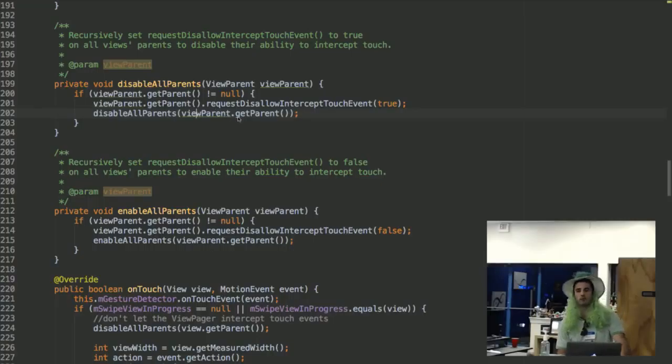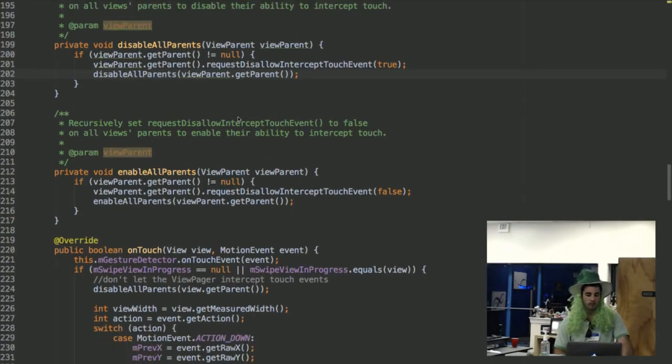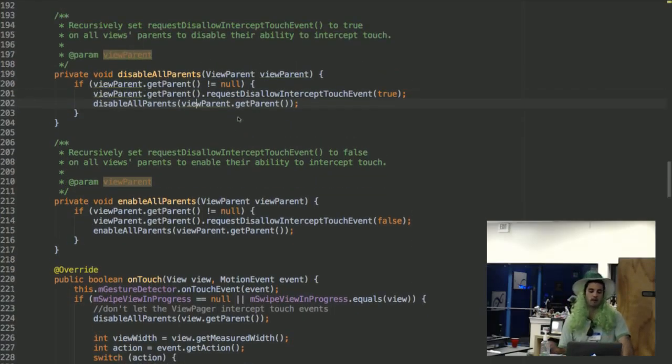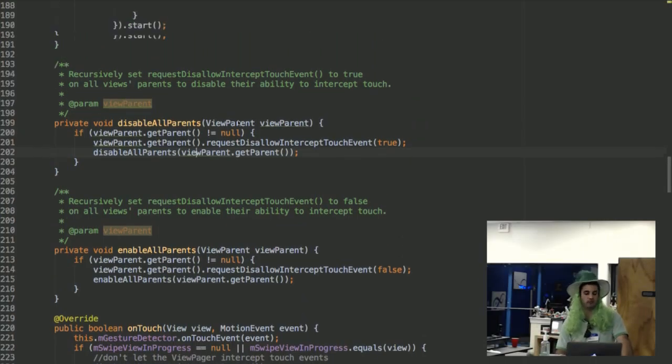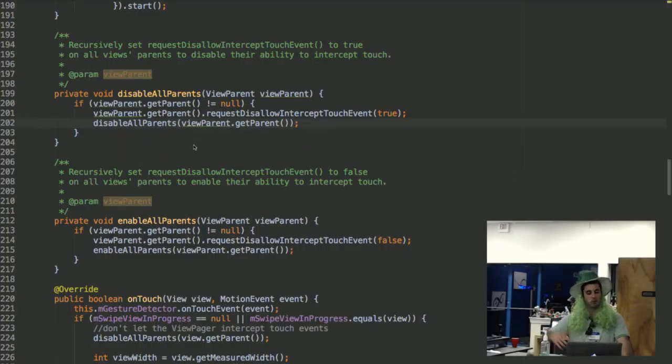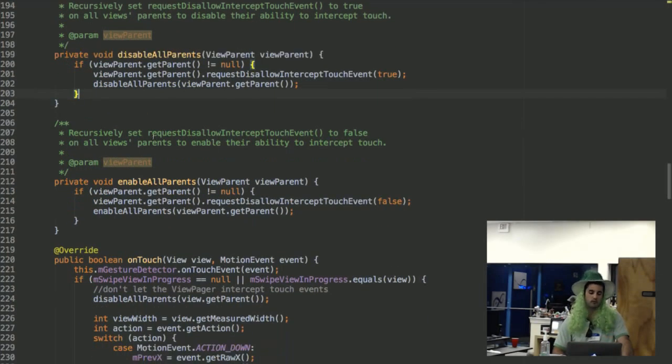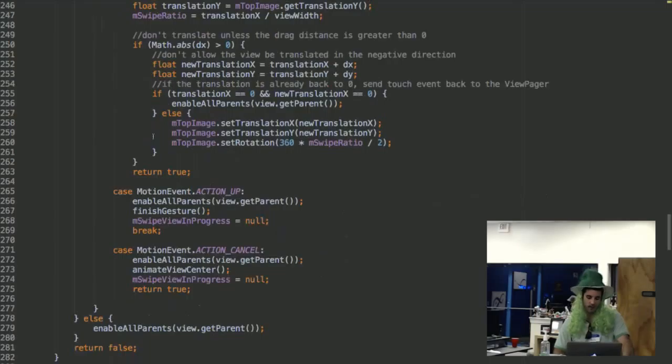So you can ask a view to tell its parent to let it have control of the touch events by calling request disallow intercept touch event. If a parent has an intercept touch event method that's not allowing the touch events to get delegated down to the children, the child can request the parent to do that anyway. So this is just going up the view tree and either enabling or disabling that.